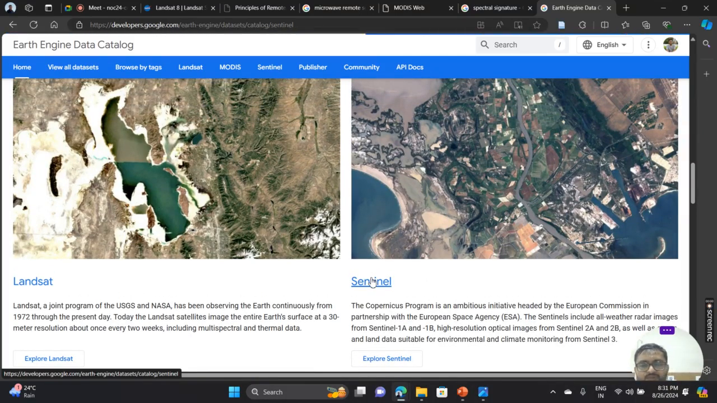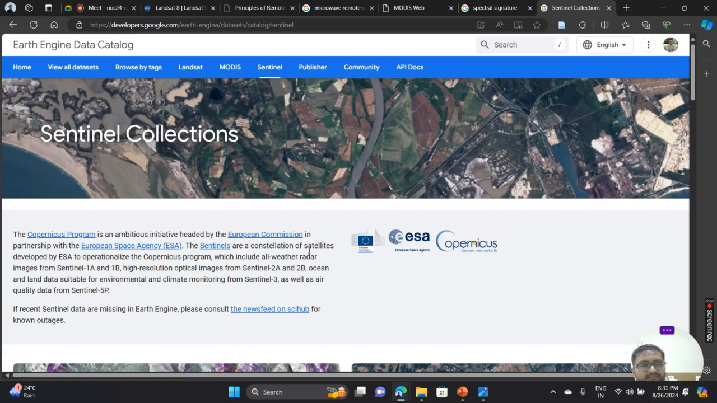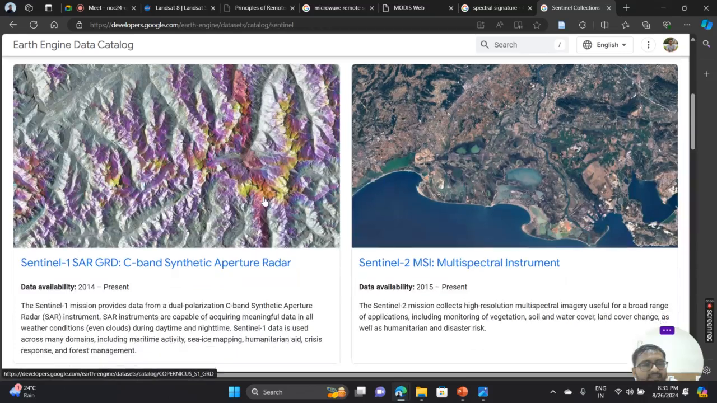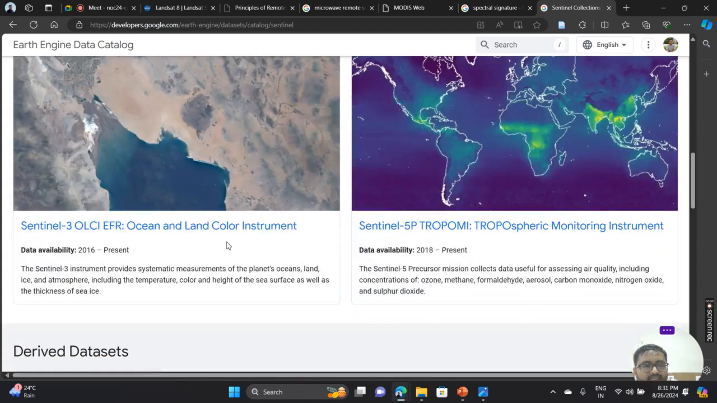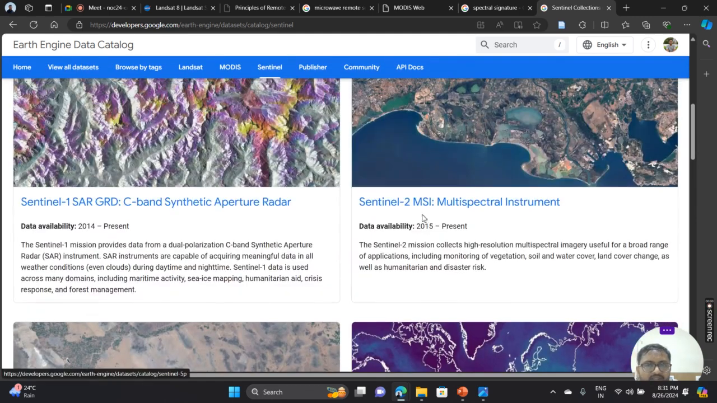So we'll go to Sentinel, and now in Sentinel we have Sentinel-1, which is microwave remote sensing data. Sentinel-2 is multispectral data, and then Sentinel-3 is for ocean color monitoring, and Sentinel-5 is for atmospheric variables such as carbon monoxide, ozone, methane, and so on and so forth.